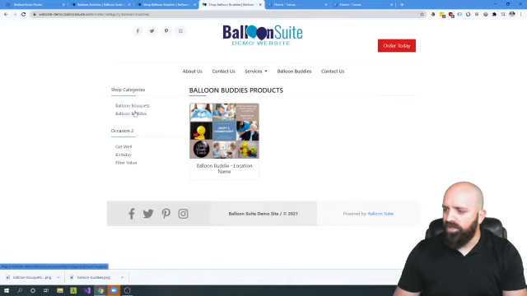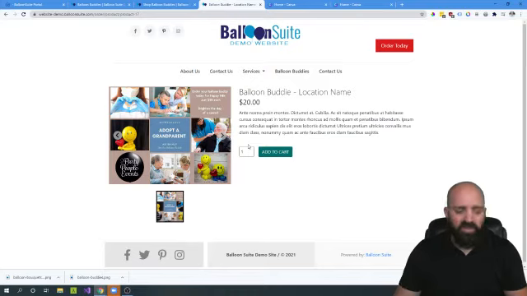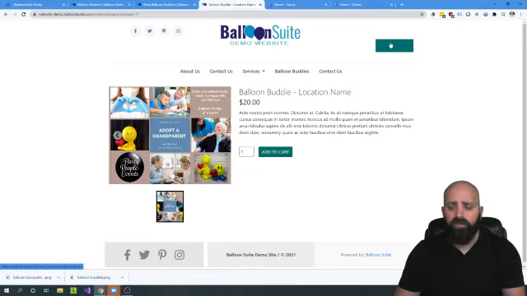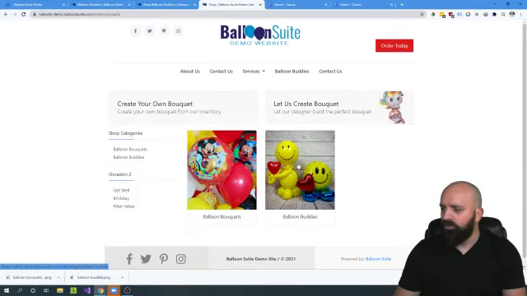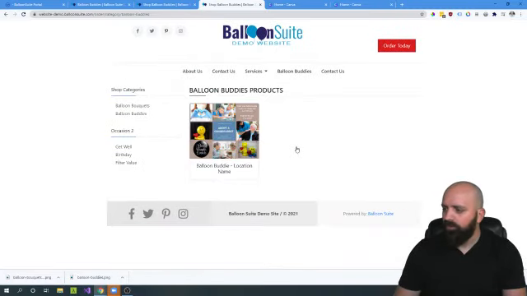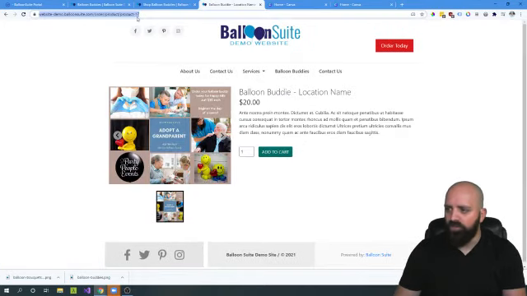Here we go. So now when you're in there, you have the Balloon Buddies products, and you can see this is the location name, Balloon Buddies, and you'll have multiple of them. When you click on it, it can go right into adding that to the cart. So this gives them the ability to add that directly to the cart. And there's a couple different ways that you can link this. So if you have your full shopping cart, you can link them to this page where it has all of the products. Or if you want to link them to a specific product, you can go into the product and you can copy this URL.